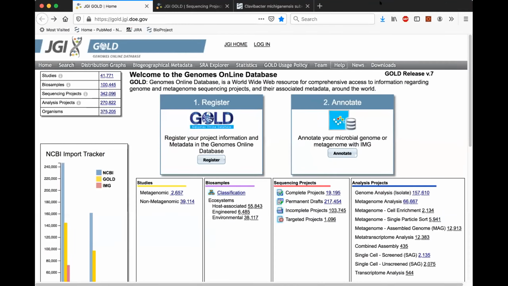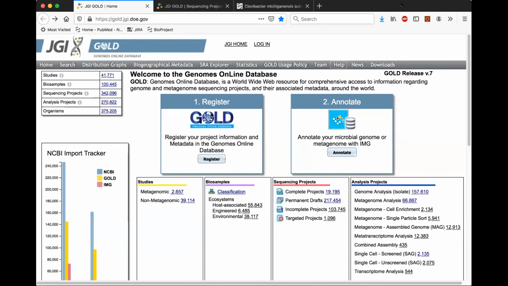Okay, so this is the GOLD homepage. In order to enter projects into GOLD, you need to first log in. Right now, I did not log in, so you got the instructions in the email how to obtain a JGI single sign-on account. You will be using that to log in into GOLD.